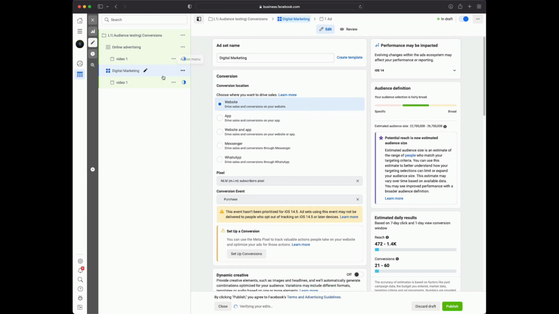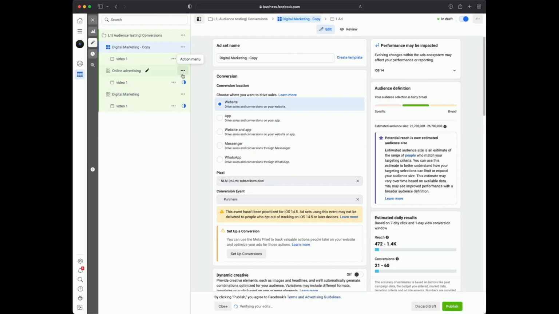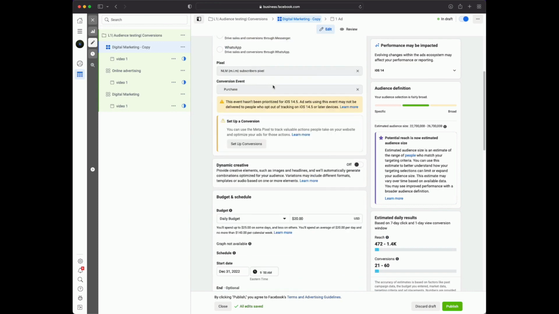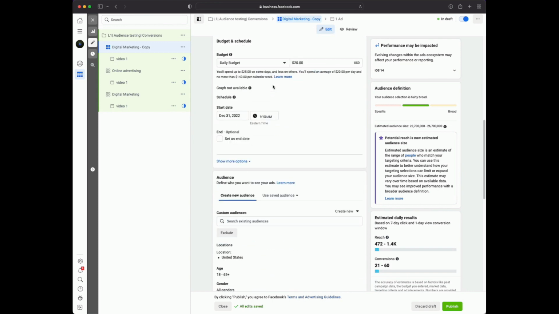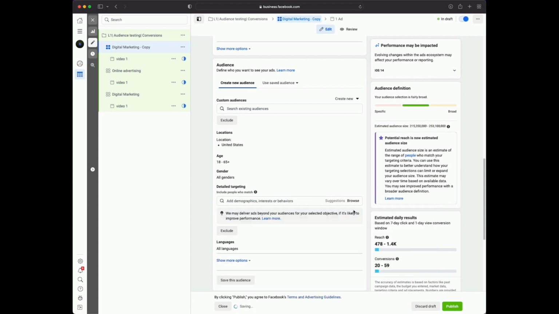Cool. Now that we have our digital marketing ad set here, we want to hover over the 3 lines over digital marketing, and we want to quickly duplicate that. So this is going to be our 3rd ad set, our 3rd audience to test our ads. So we're going to go back down. Everything is going to be the same, just like before, since we're just duplicating our already finished ad sets. Now we're just going to go into this one and change the interest right here.